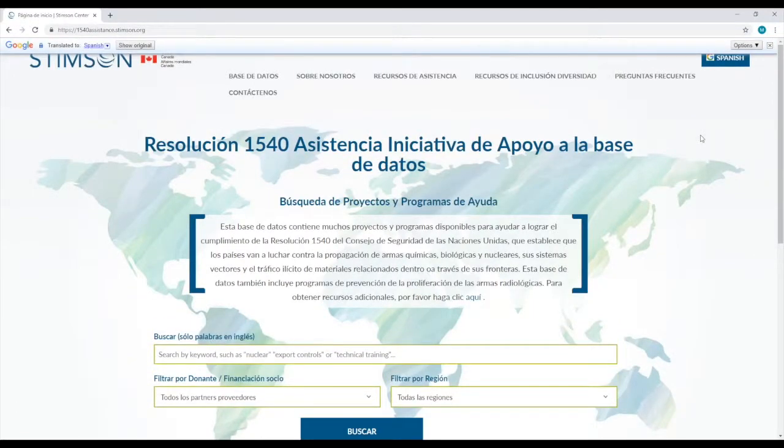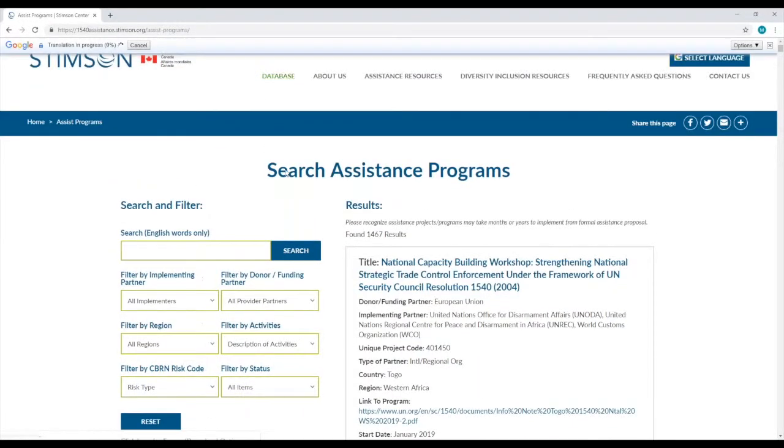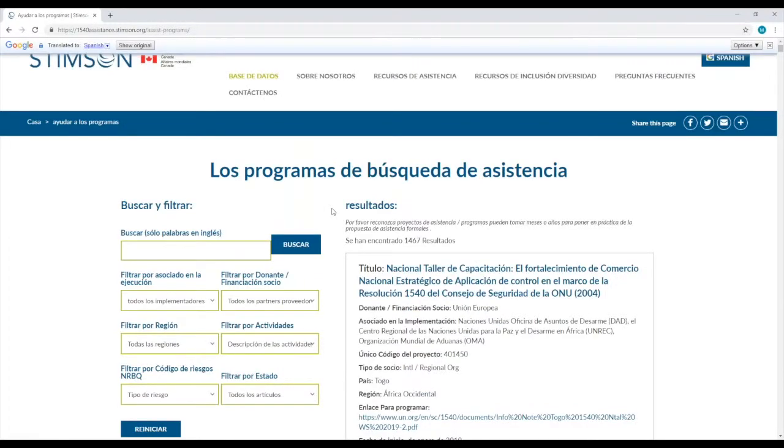Now you will see that as soon as I selected Spanish, the home page automatically translated. You can see the website's pages were translated, the database title, and the search filters. Now, if we go to the database page on the website with Spanish as our language, you will see that it will originally load in English, but then quickly change to Spanish.